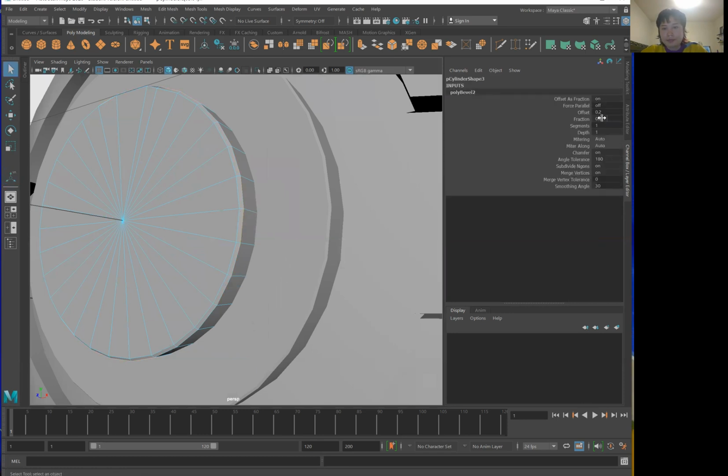Okay. And yeah, if you ever want to go back and edit what you've done for any effects or tweaks that you've done on your polygon, you're just going to go into the channel box layer editor and click on the input that you did before. So I'm just going to put this fraction, let's try 0.4.